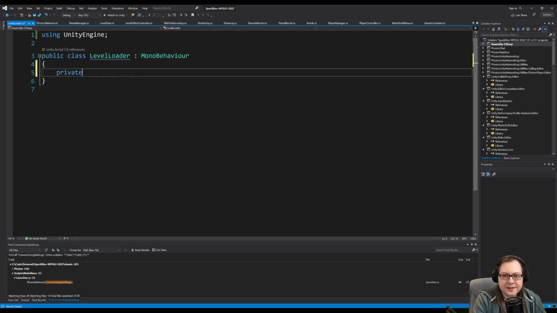Okay, so we are gonna need... something lookup. Tile prefab lookup.